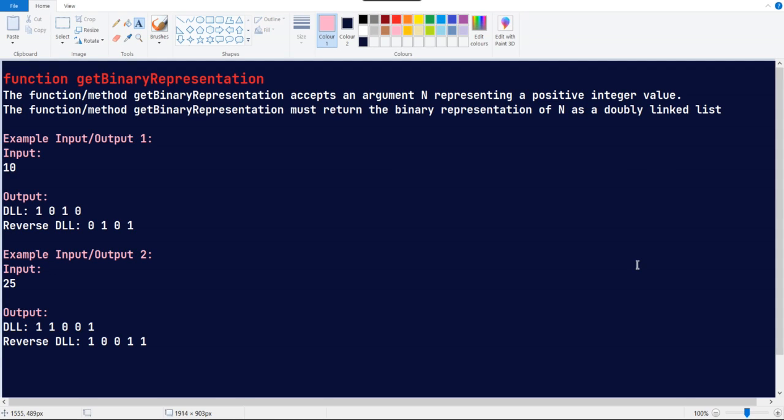Today we are going to solve the Skidmark daily challenge of 30 July 2021. Here is the problem they have given: a function, get binary representation.